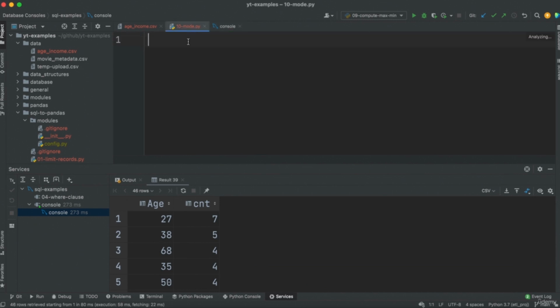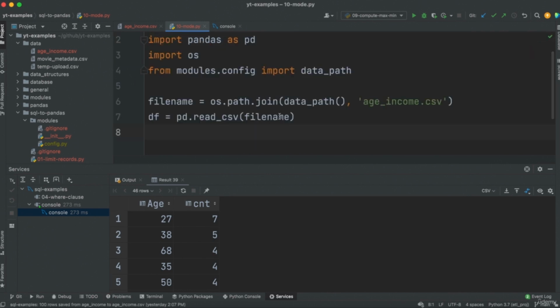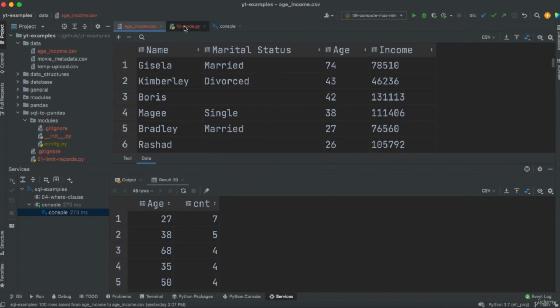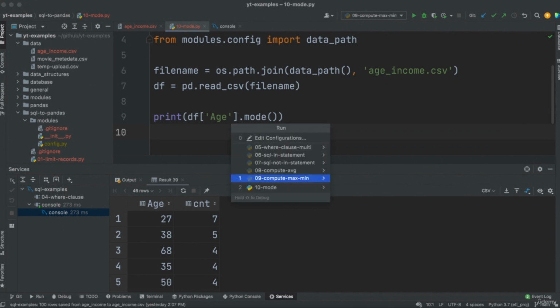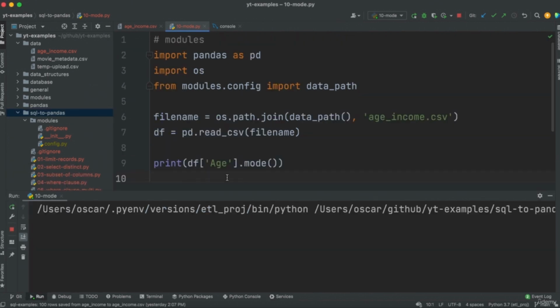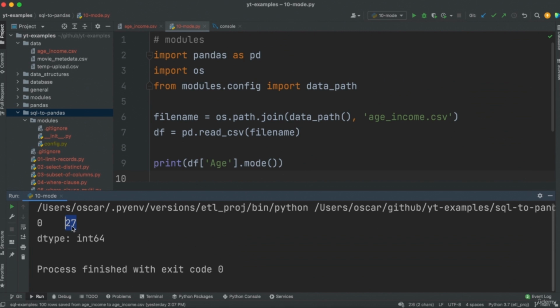So in Python, I'm going to once more read in my file, which is this ageincome.csv, and it's the same thing as the table. Now if I want to get the mode of something, I would simply say data frame age dot mode, and I'll go ahead and print that out. If we run it, here I get 27. So 27 is my mode for age in this set of data.